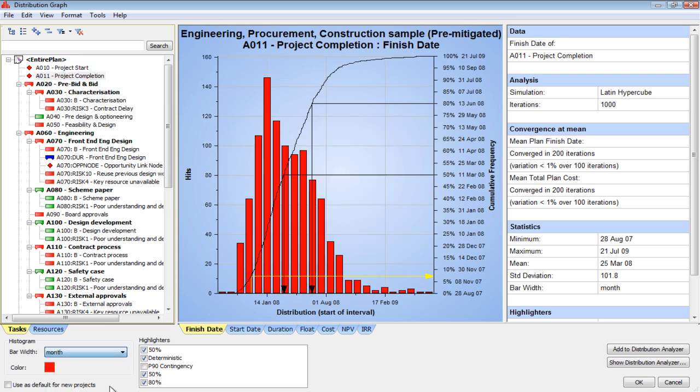I'm going to set this to month, so you can see where the buckets are, and each one corresponds to the number of hits. All these red bars now are going to add up to 1,000 iterations. Now, say we'll take an 80% confidence level. An 80% confidence level is the point at which 80% of my simulations finished on or before that point.